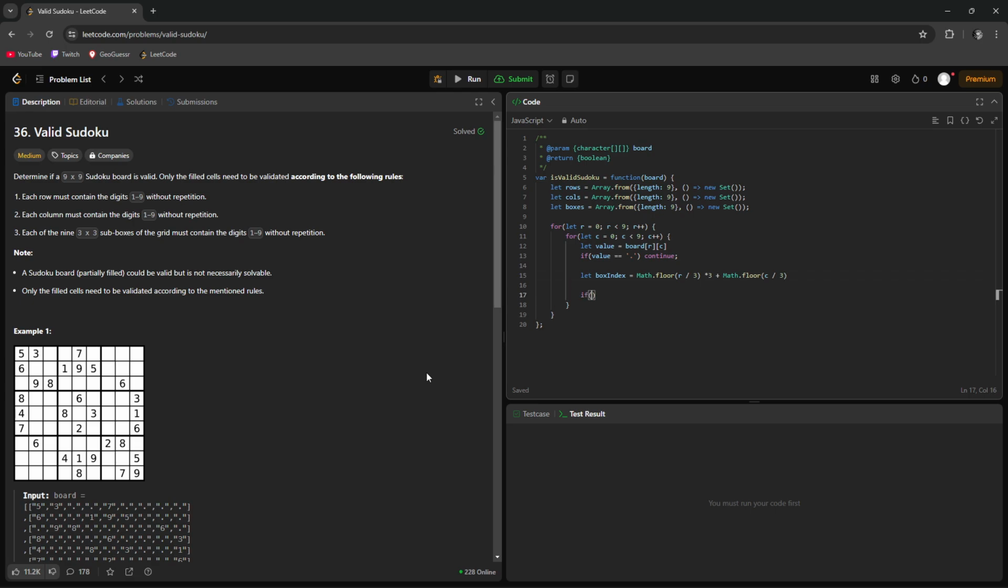Okay, and then we check if rows of R has the value, or cols of C has the value, or if boxes at the box index that we're currently in has the value. And if it does, we can return false.